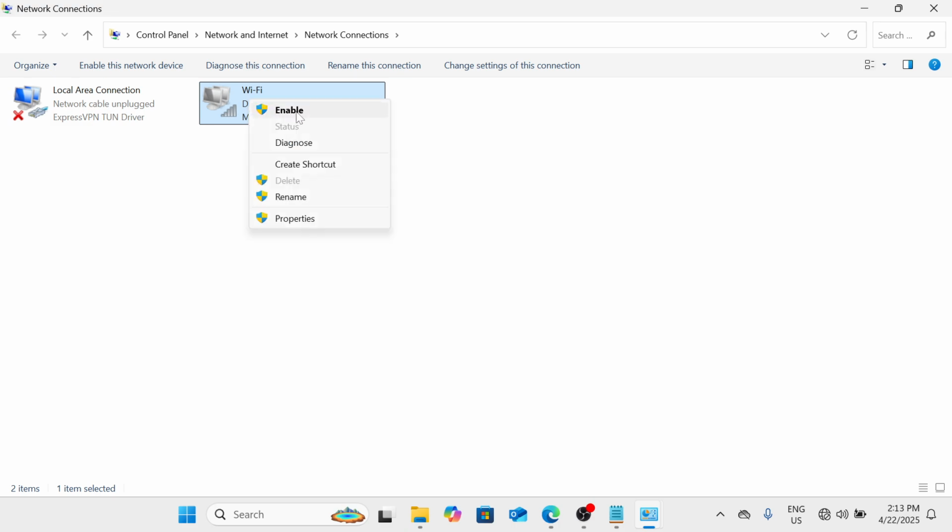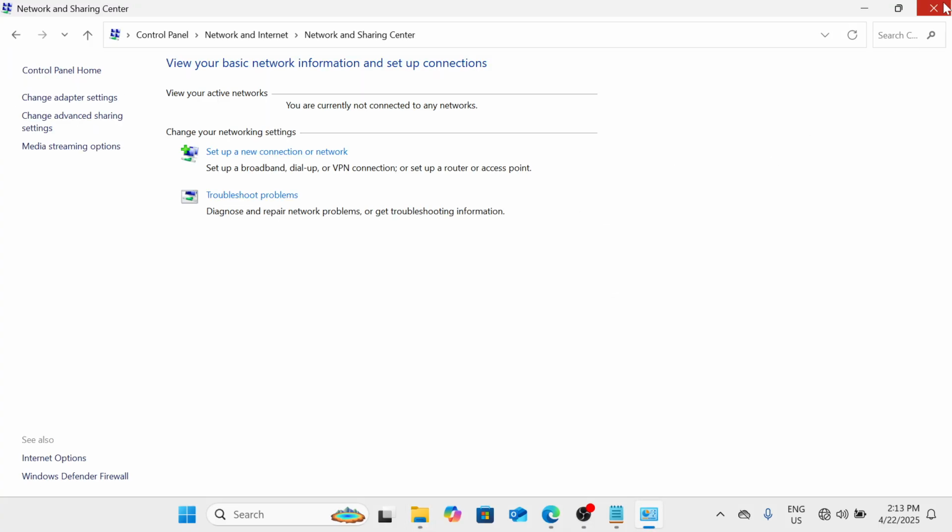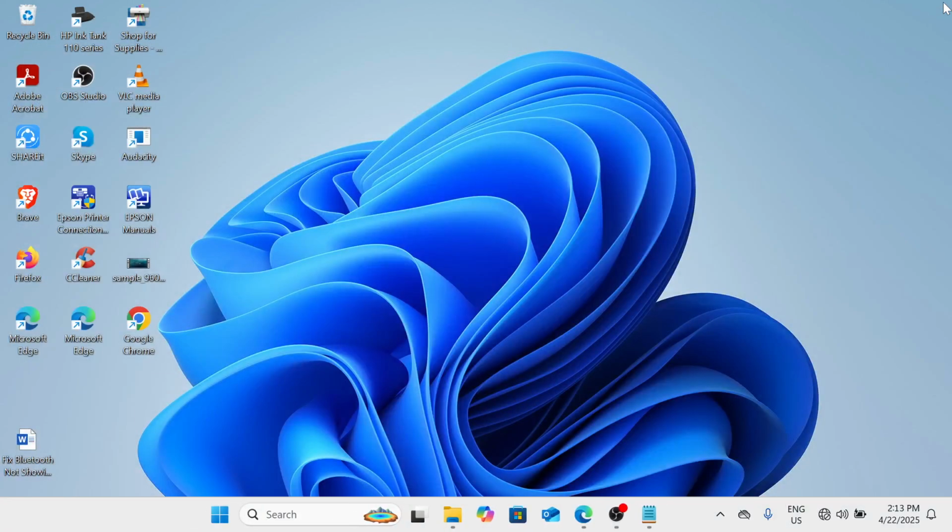So just please make a right click and you will get this enabled button here. So just please click on that and then wait for a few minutes for it to be enabled, and then try to connect again your Wi-Fi or your network connection, see if the problem is already fixed. And once you're done with this one and you're still facing some issues, then just close this window and then we will proceed with the device manager.